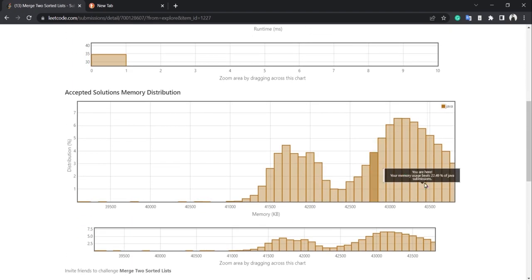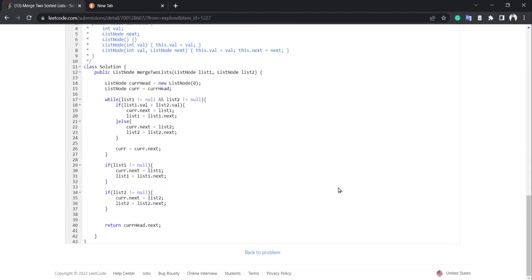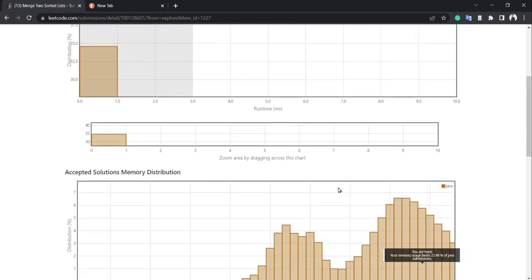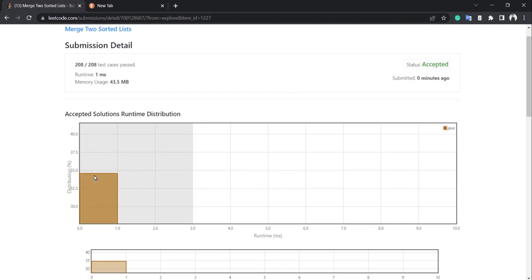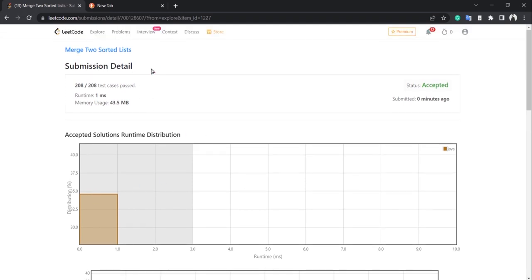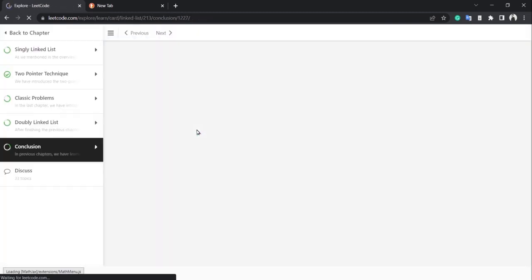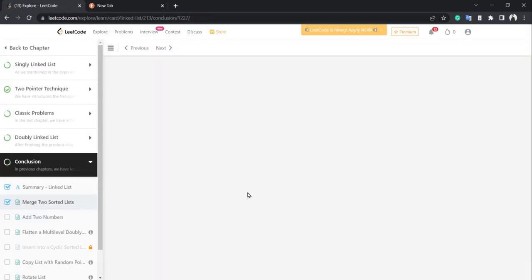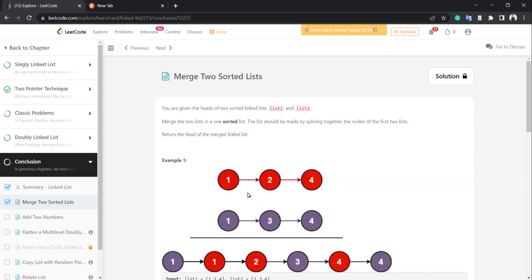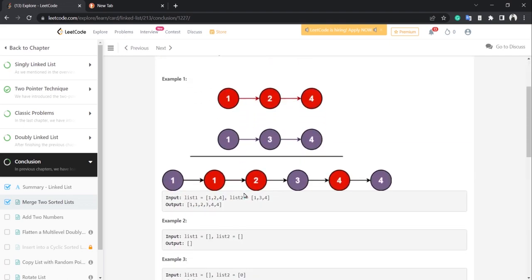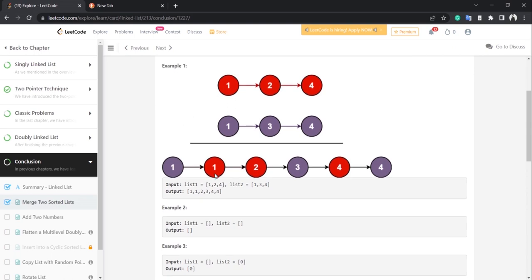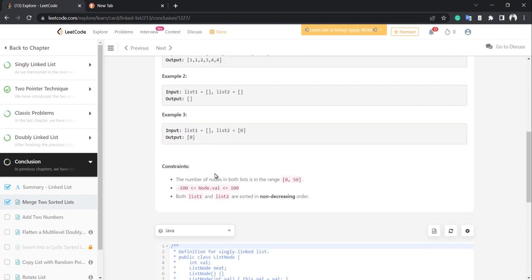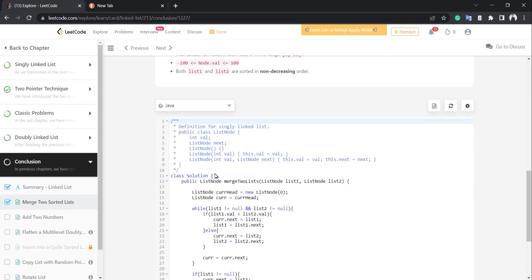Let's see more detail also, like how we performed. Memory usage is better than 22.49% of Java submissions. Okay, nice. We have satisfied all the conditions. I don't think there is any condition mentioned that you need to do it in O of one space or in place operation, anything like that. If you see the conditions, there is nothing like that. O of n is fine, I think, for this question.